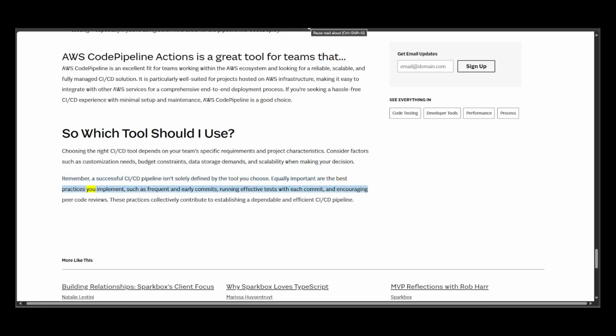Equally important are the best practices you implement, such as frequent and early commits, running effective tests with each commit, and encouraging peer code reviews. These practices collectively contribute to establishing a dependable and efficient CI/CD pipeline.